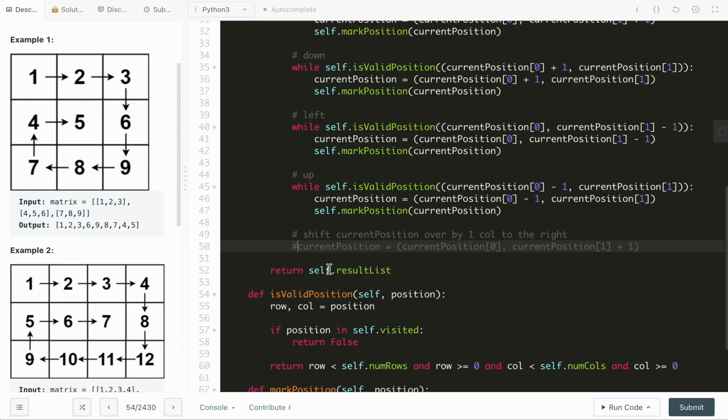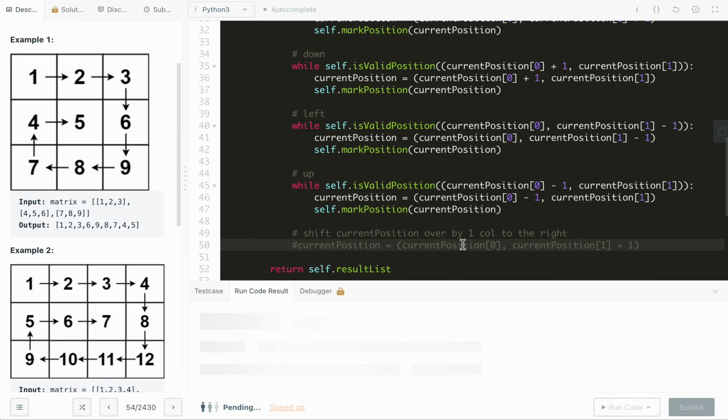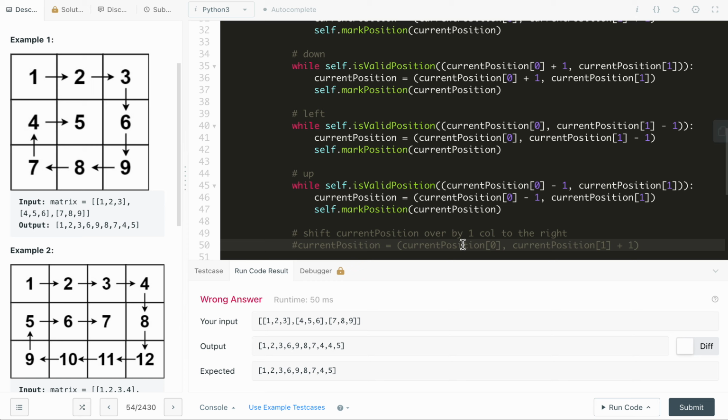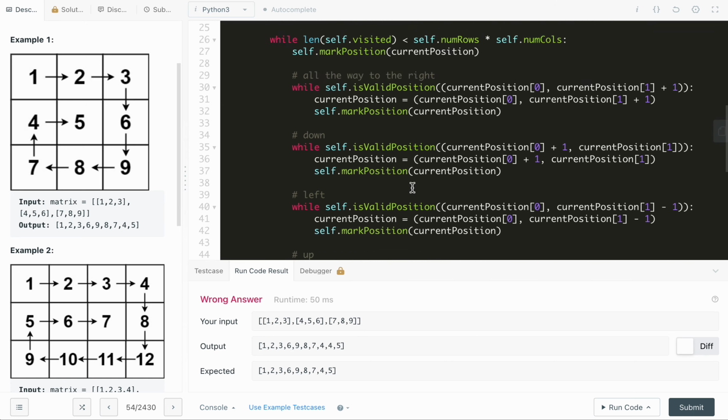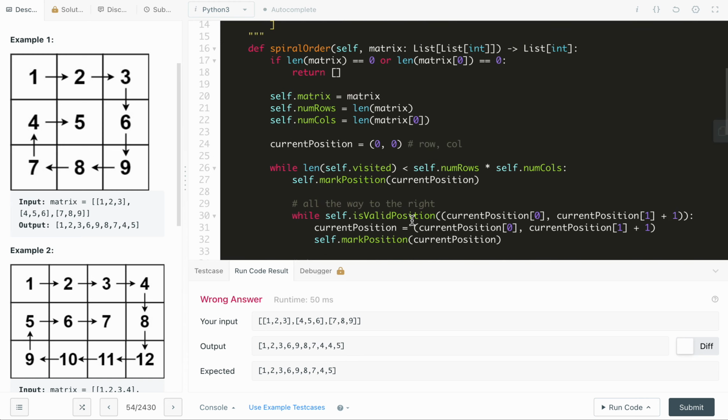Honestly, I think that this would work even without this right here, but we'll see what LeetCode has to say. So that actually gives me a wrong answer, and what it says is I was expecting a 1, 2, 3, 6, 9, 8, 7, 4, 5. So we missed something along the way here. As a matter of fact, I added the 4 a second time. Isn't that interesting? So that's what was breaking it.